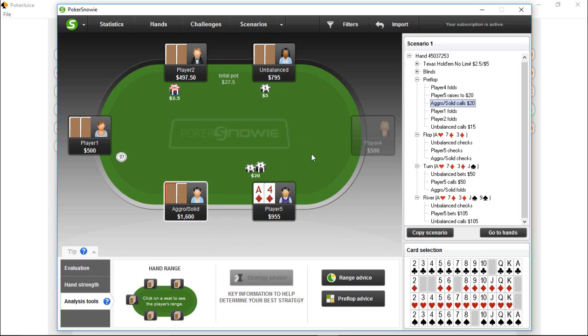I think this is pretty standard. There were more players at this table, but I didn't need to fill them in. It's not necessary. I only have the players that I deem necessary to show this actual hand review.